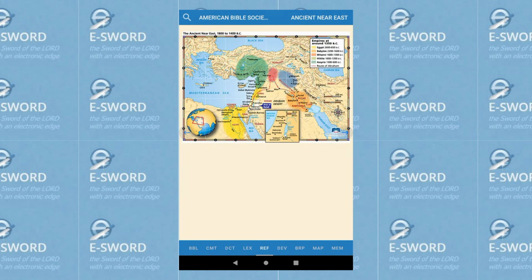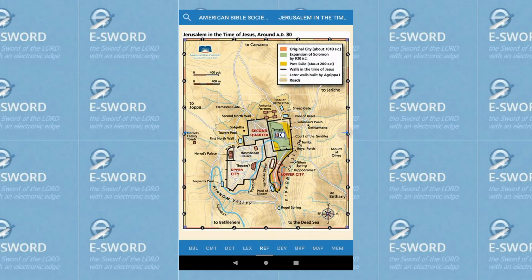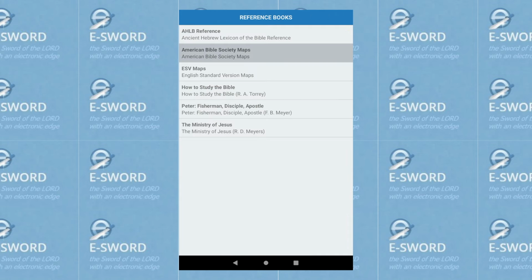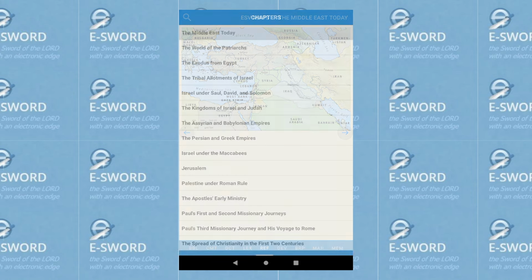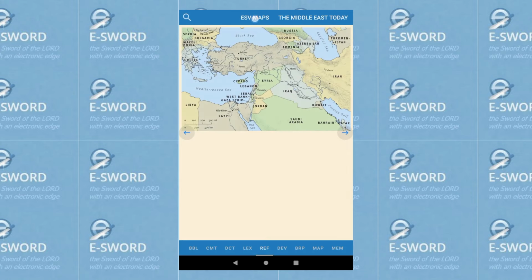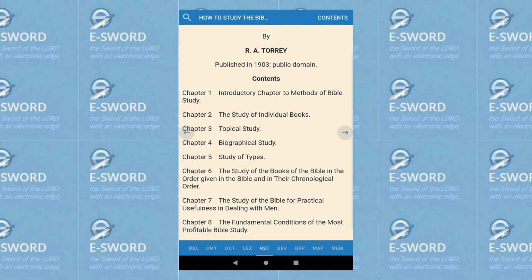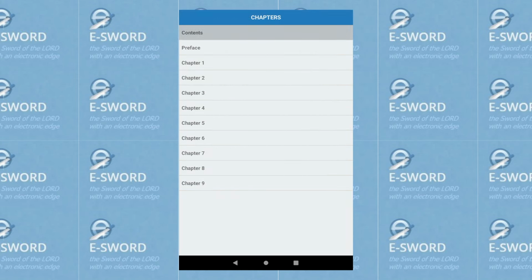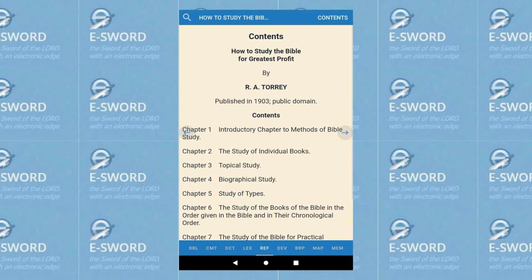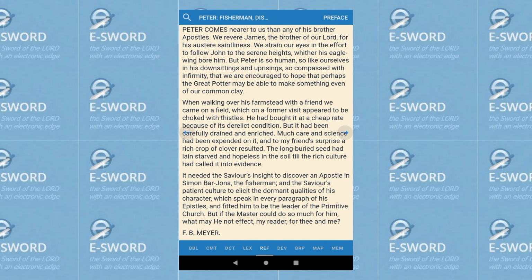But these are the maps there, and these are all the maps that you have. These are pretty standard maps, ESV maps, and Middle East Today, so that's good. And then How to Study the Bible. If I go to contents, it's going to give me the contents. It's a 9-chapter book. I read a fair amount of it. It's really good. And then this whole thing about Peter.